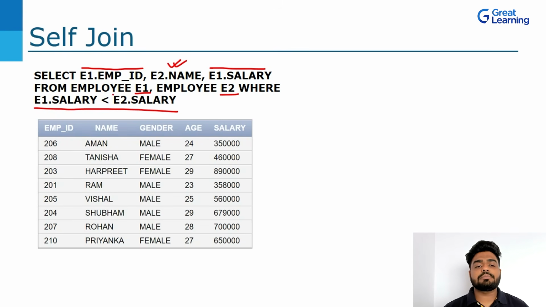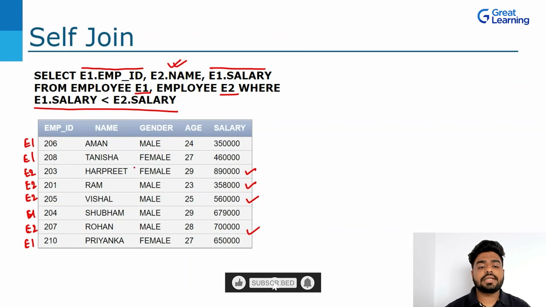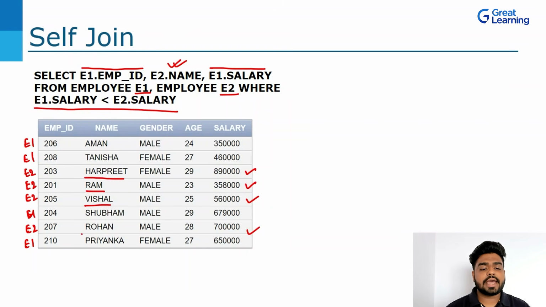Now you don't know how and from where this employee table will get divided. Let's say this is from E1, this is from E1, this is from E2, this is from E2, this is from E2, this is from E1, this is from E2, and this is from E1. Some random selection will happen and the tables will be divided randomly. What I have written is just an example. Now in E2 we have this data, and what is it saying? That we want only the names from this table. So we want the names Harpreet, Ram, Vishal, and Rohan.